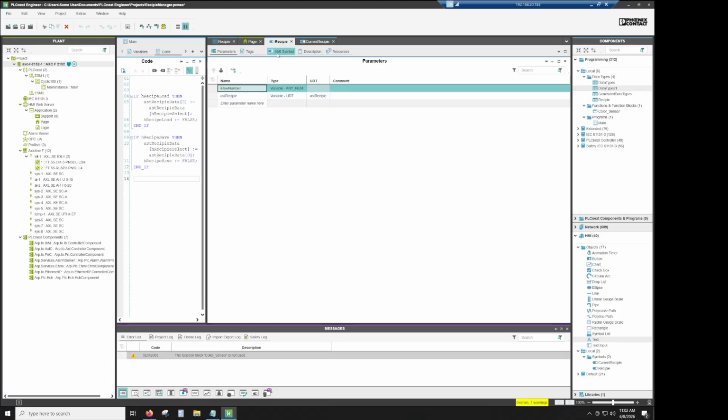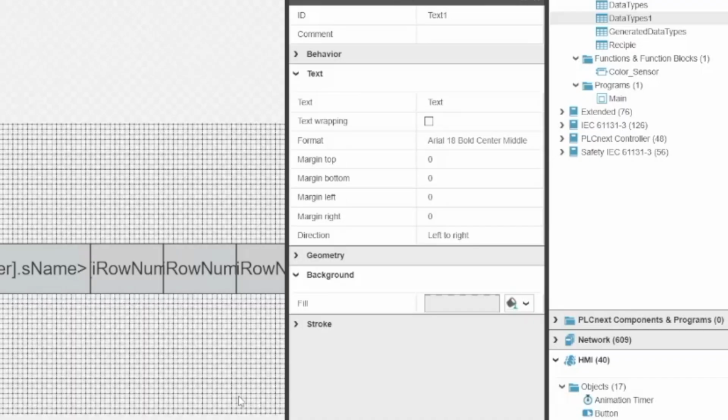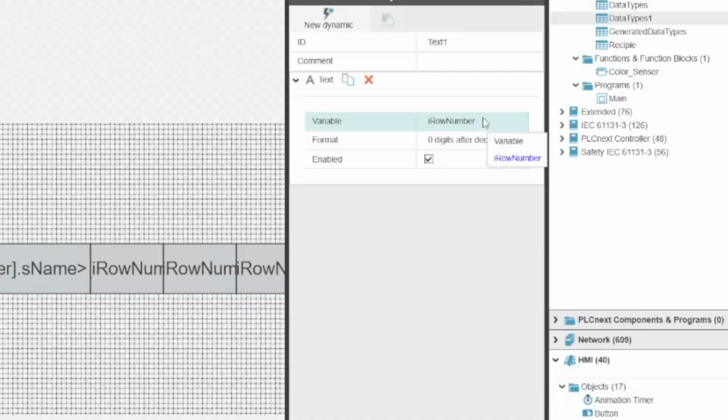So if we go back to the HMI symbol, you can see that the first one is the row number, and under dynamics, we have a text entry. So we have I row number, which was one of the variables I created over here, and a 0 digits after the decimal because it's an integer, so we're not going to have anything after the decimal point.